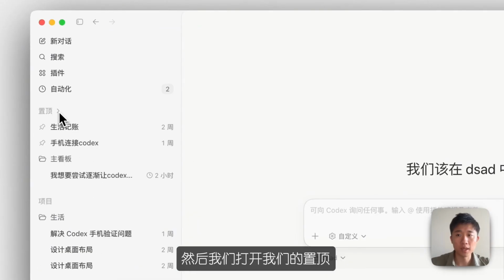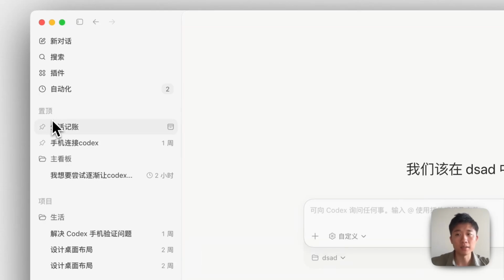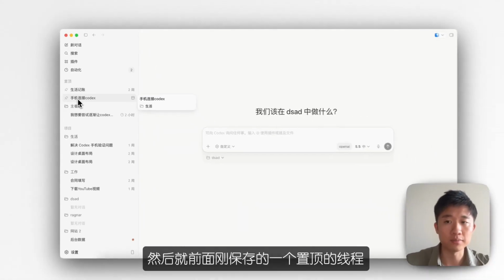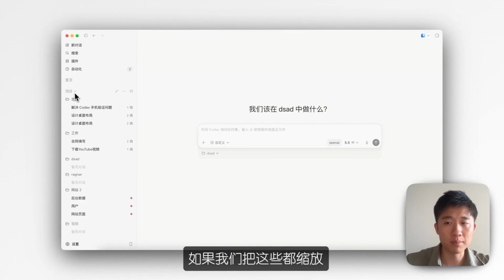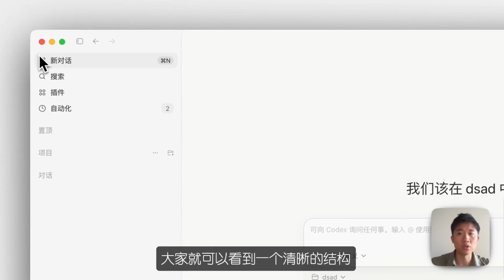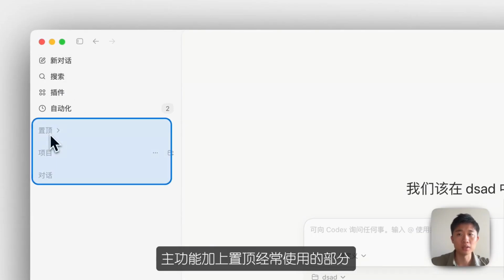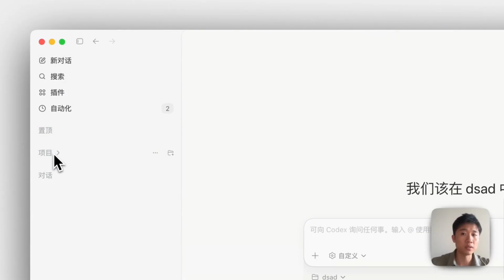Then we open our pinned items and you can see what I've pinned here, like my daily expenses and the pinned thread we just saved earlier. Any pinned folders will also be displayed right here. If we collapse all of these, you can see a very clear structure. Main features plus pinned items, the frequently used parts, management of all project categories, and chats.